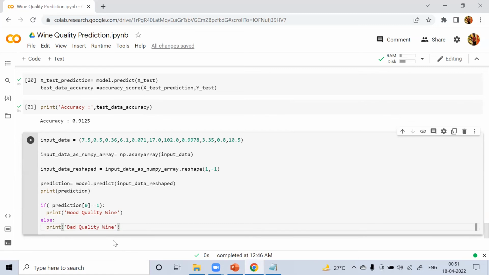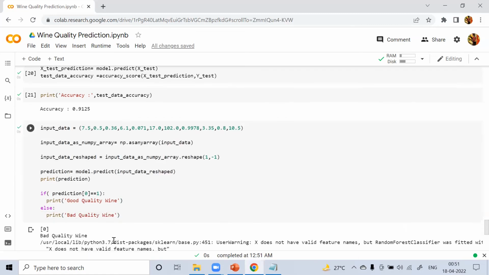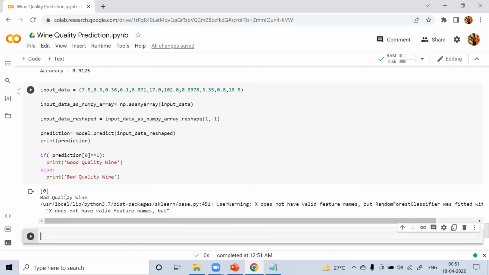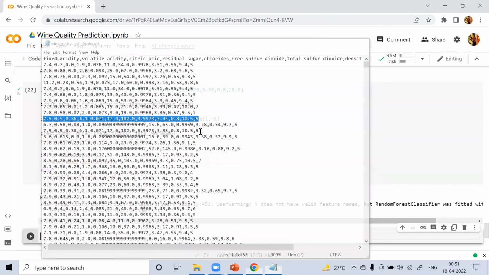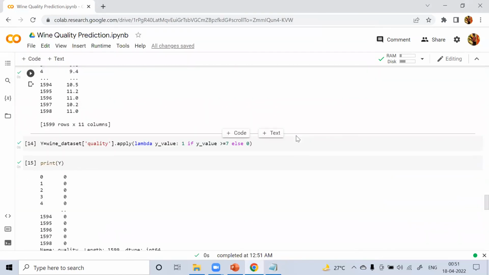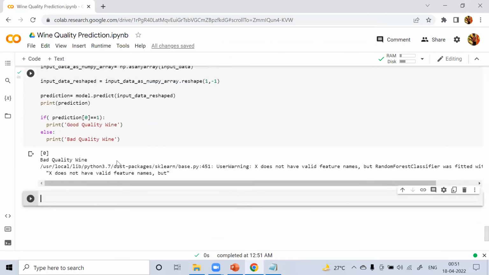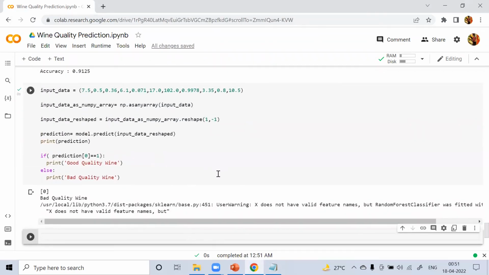So we will run this. You can see it's a bad quality wine. Remember that we deleted the last column because it is our outcome. So we have created a model where only for quality greater than 7 the wine will be good, otherwise it will be a bad quality wine. So our model is working fine with good accuracy.